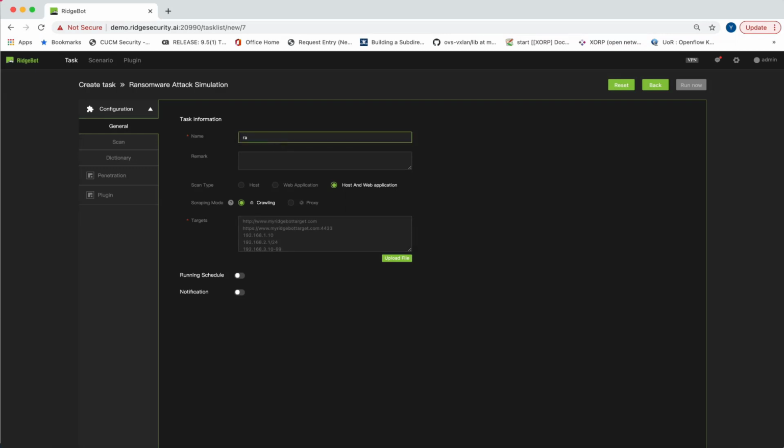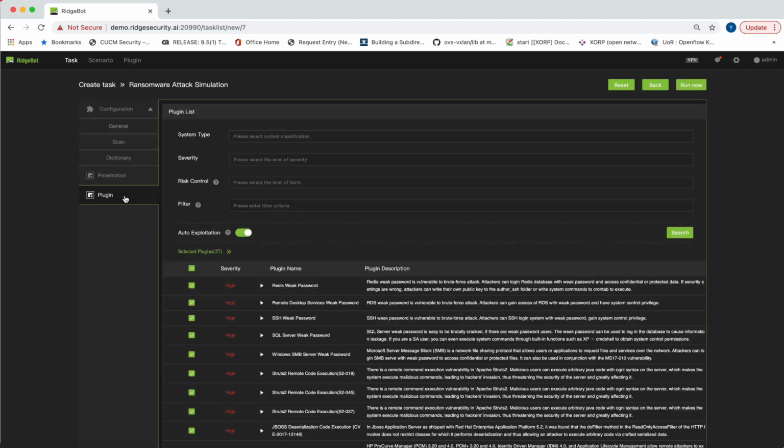First, let's create a task called ransomware check. In this task, we set these two servers, 192.168.105.110 and 192.168.105.111, as the target. The goal is to see if they are vulnerable to ransomware attacks.